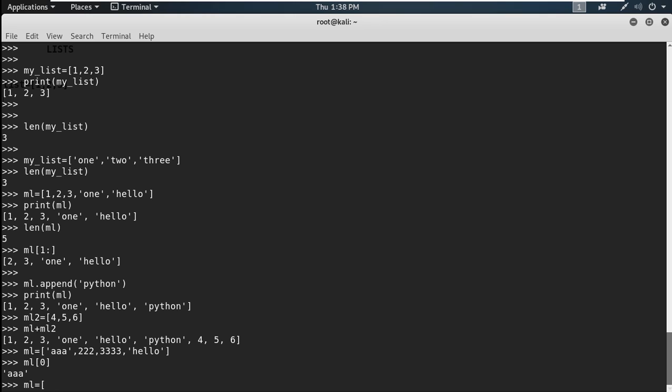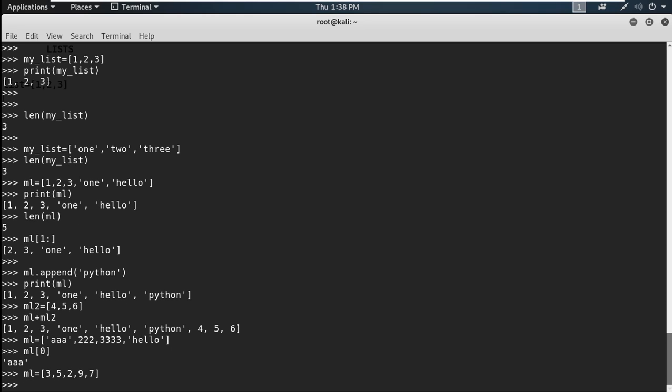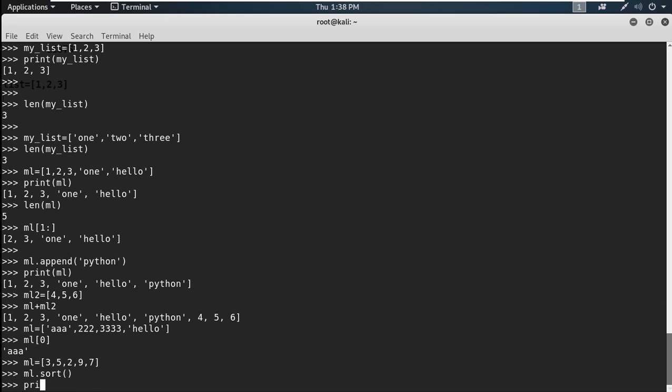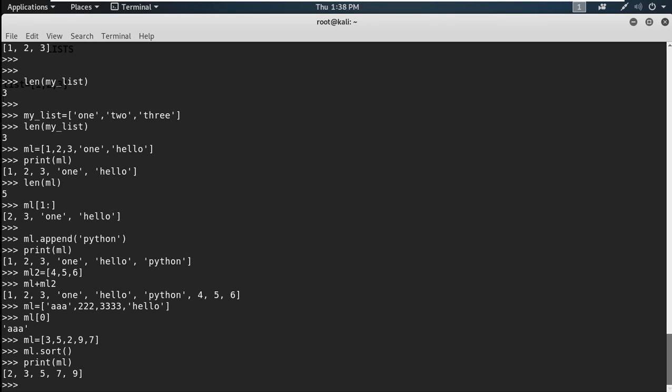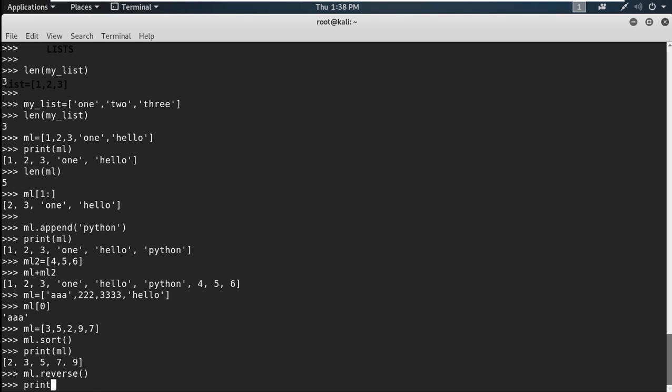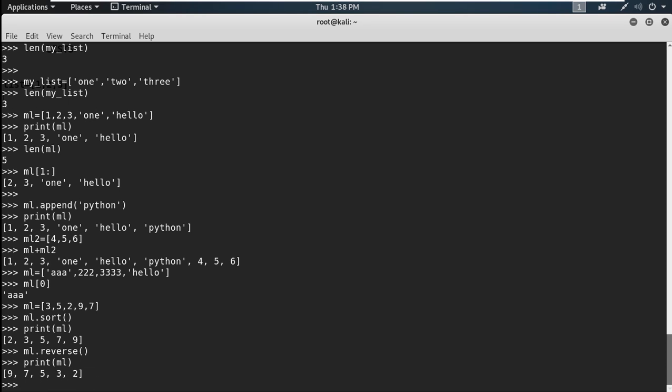And suppose there is one list that ml equals to 3 comma 5 comma 12 comma 9 comma 7. You do ml dot sort, print ml, it will sort the list for you. So this is the command, it will sort in ascending order. And now if you want to do a descending order sort, what will you do? ml dot reverse, print ml. Now it is in descending order.